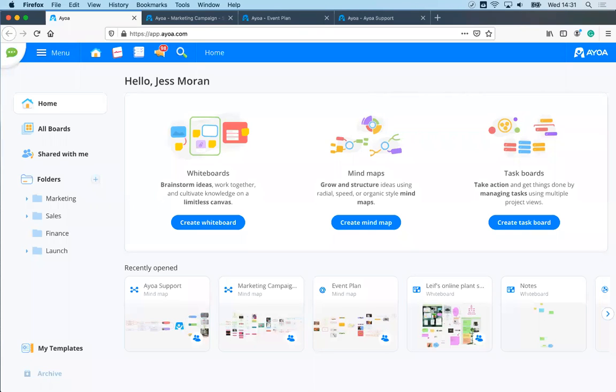Today we'll be looking at different styles of mind maps. We'll be covering the three key styles of mind maps, which are the speed maps, organic, and radial. And we'll also be looking at a few different speed map styles you can choose from as well.